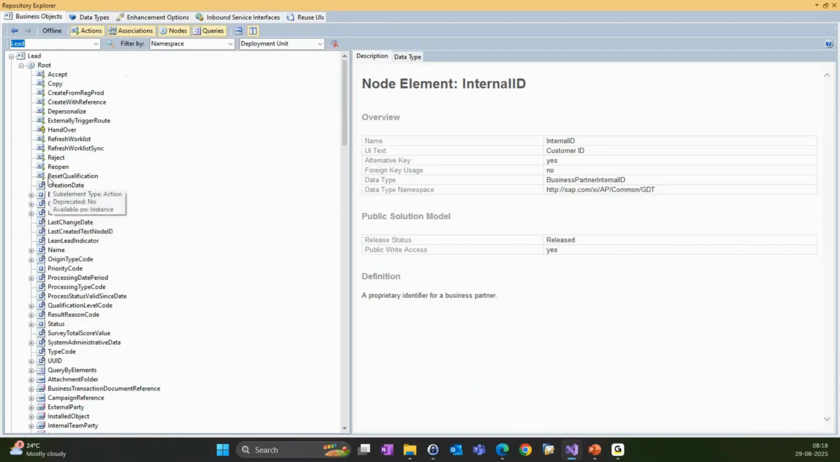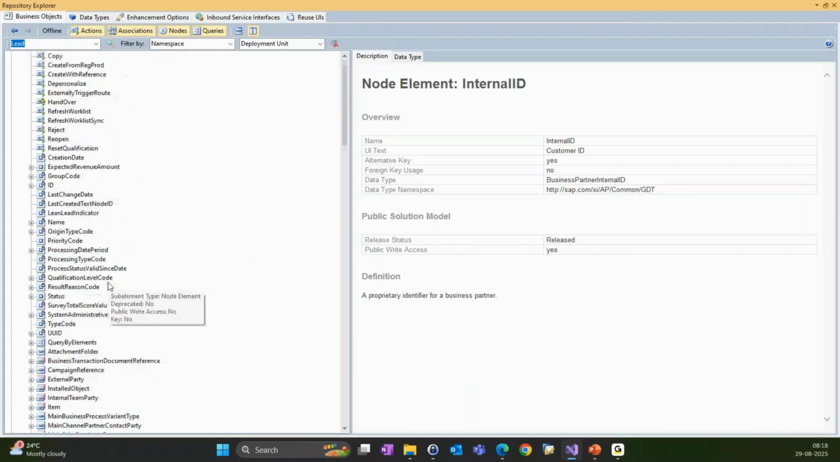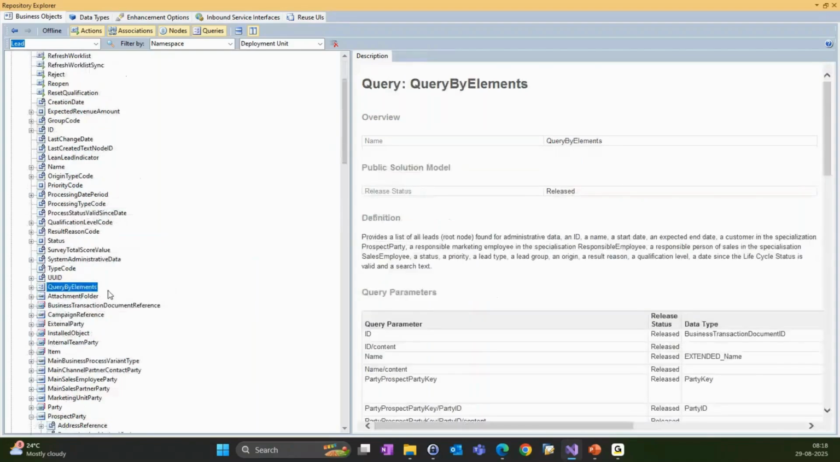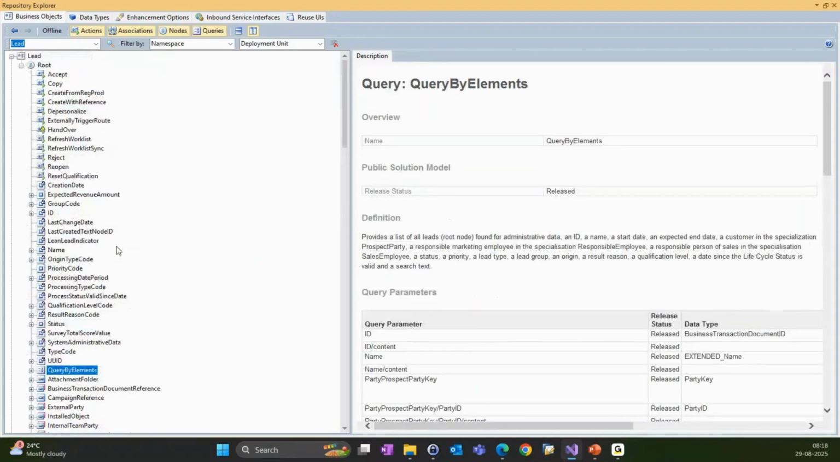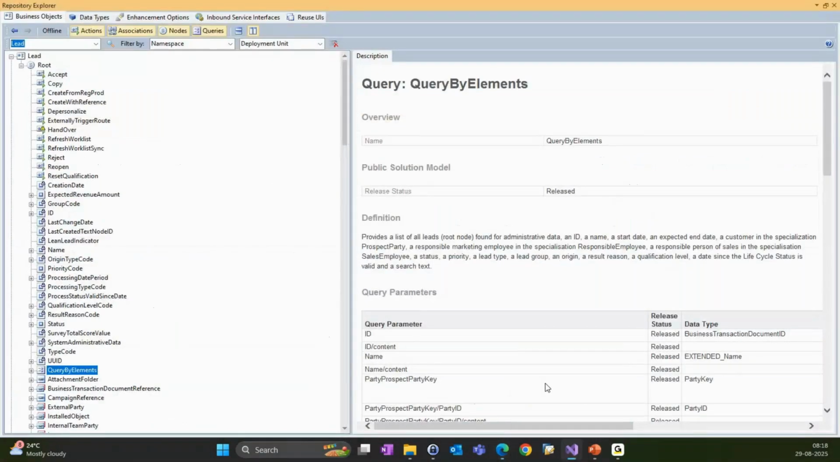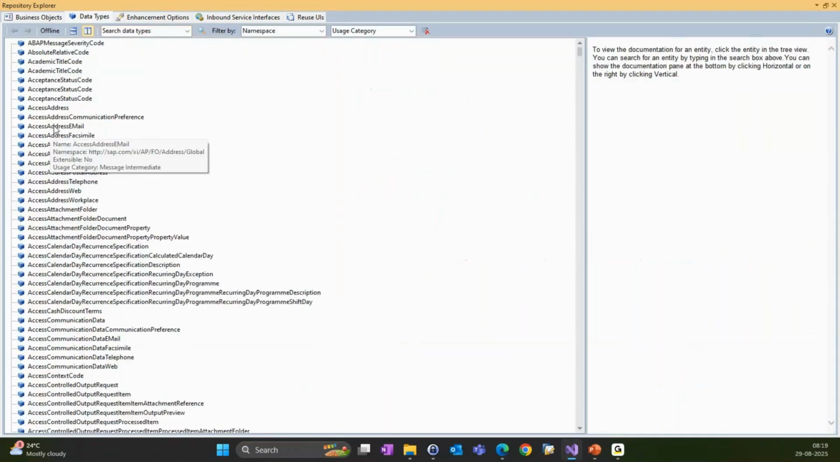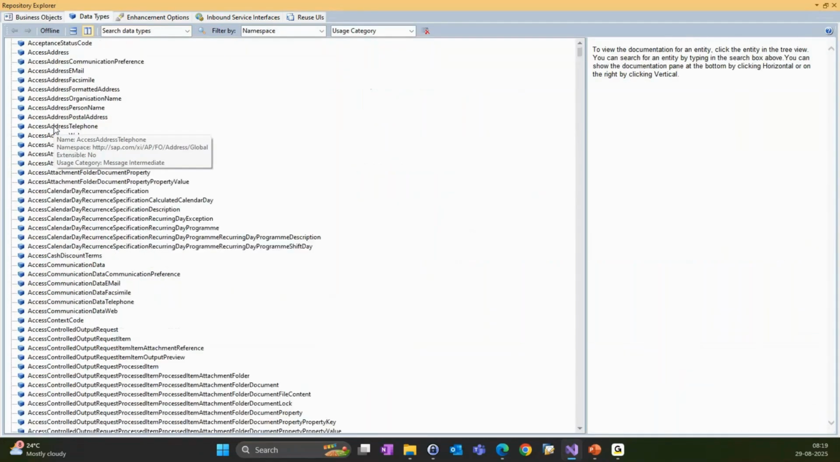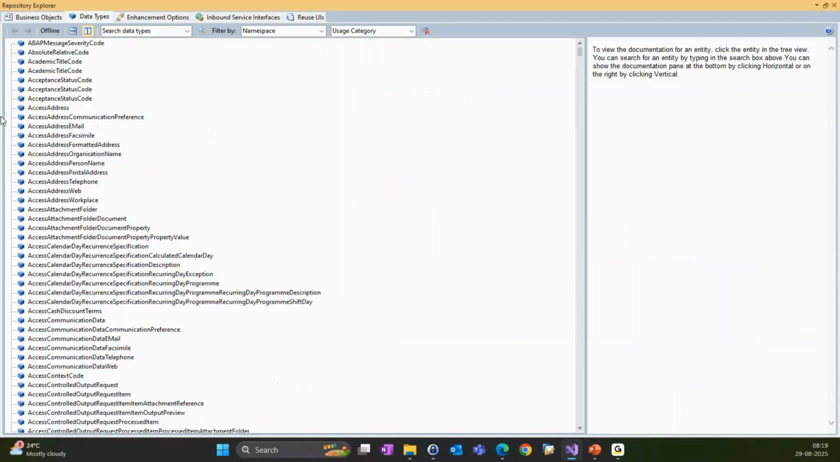So we have this option, query by elements. Using this we can fetch one example record, and we have to traverse through that path to check where the value is stored. That I will explain later. I'm just giving an overview of what the repository explorer is and why we use it. Yes, I was just thinking that we are completely exploring it. No, I'm just giving an overview of it.